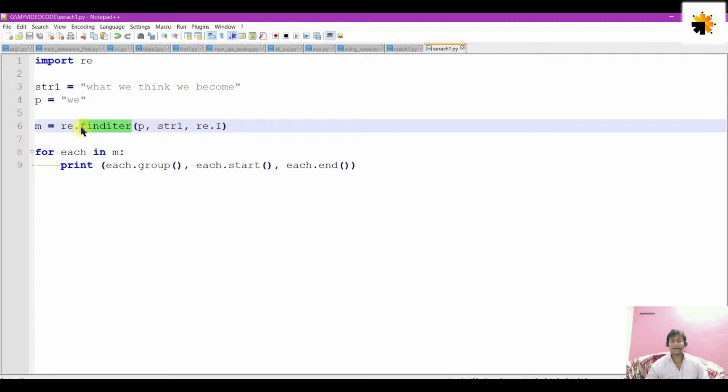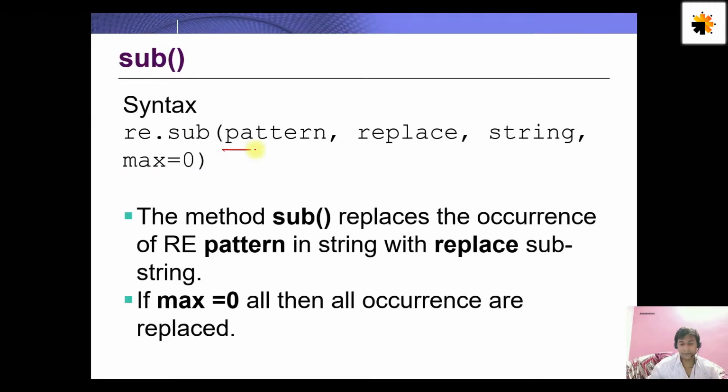One more method is remaining, that is sub. Let me show you the slide. This sub will replace the pattern with a replace string in the given string, and also a maximum number of times. If I do not specify anything, by default it is 0, which means replace all the patterns. Got it. So let's see one example.